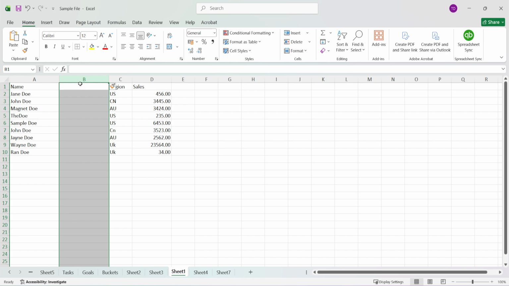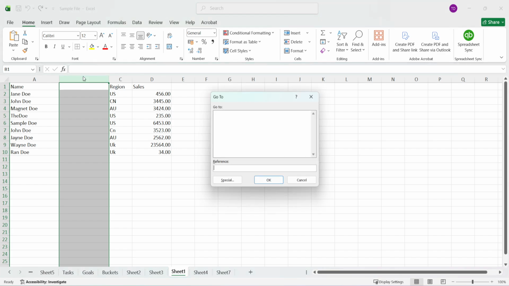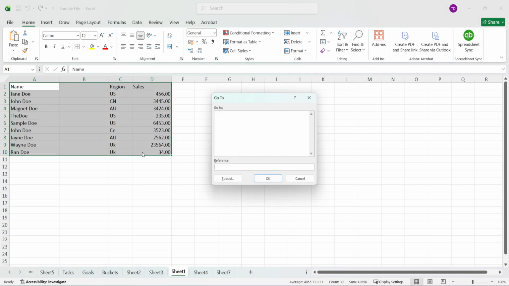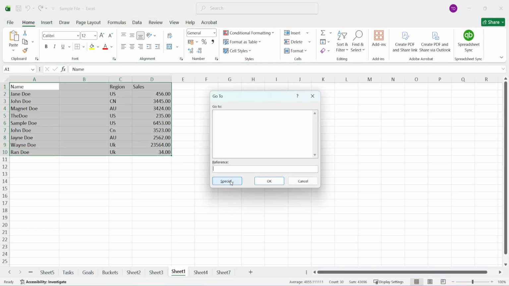Now press F5 on your keyboard. This opens the Go To dialog box in the center of your screen. You can also get here by pressing Ctrl plus G if F5 doesn't work on your keyboard. In the Go To dialog box, look for the Special button down in the bottom left corner and click it.